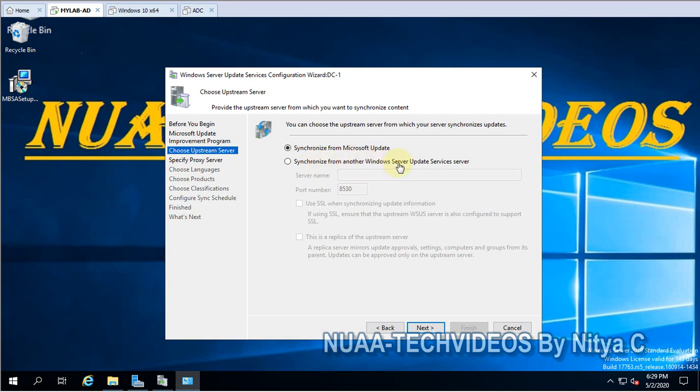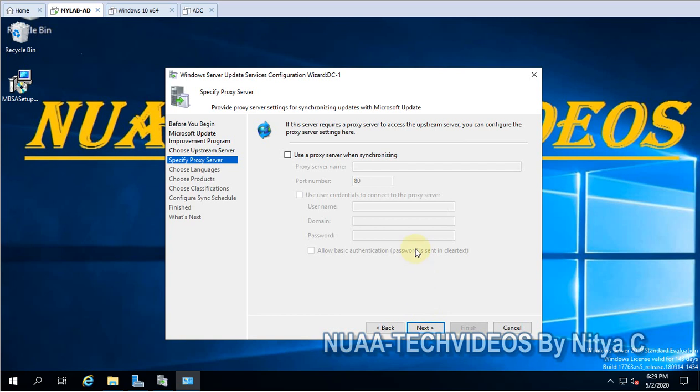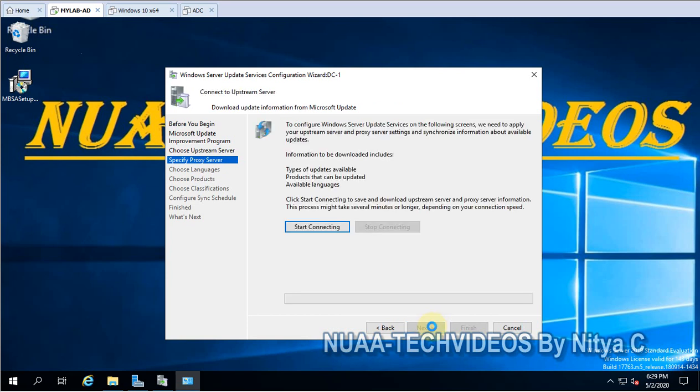If you are configuring the downstream servers, you can configure this option: what is the server name and the port, and how it will connect, the SSL and other things. But this is my primary server, so I am just going to configure and download the updates on the server. So let's click on next. I don't have any proxy because directly I am connecting to the internet. Let's click on next, and it is started now, and we have to just click on start connecting.